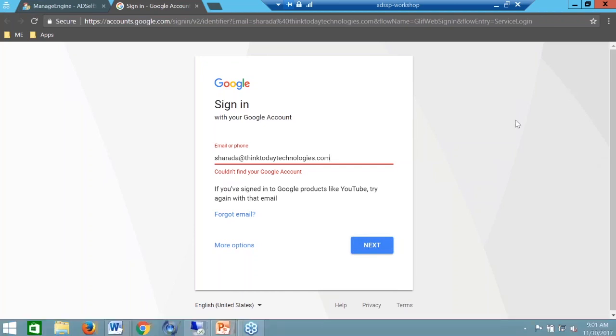So do you have any guesses as to why the single sign-on has not worked in spite of setting up and configuring it the right way, both from the AD Self-Service Plus end as well as the service end, that is G Suite? If you have any guesses, please take a guess in the questions tab or the chat box. I'm going to give you an answer right away.